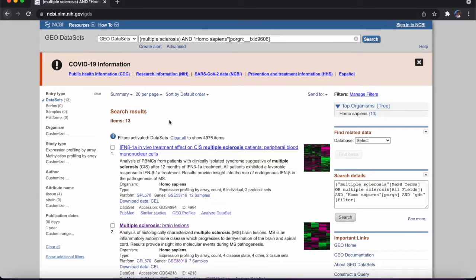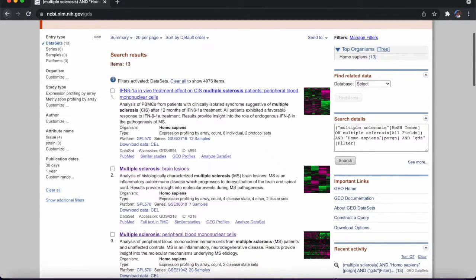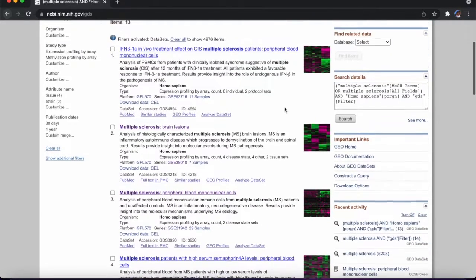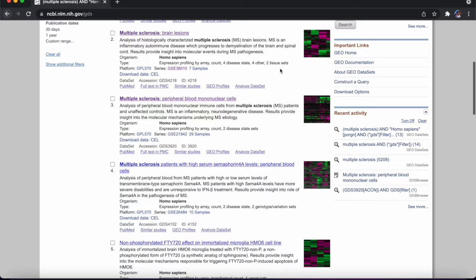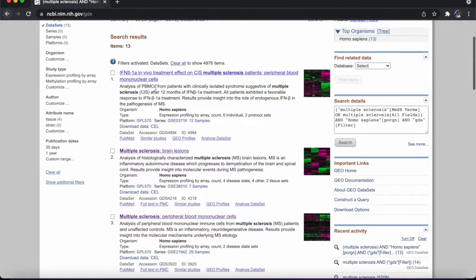So what we've done so far is we've filtered down all of those 5,000 search results that came to us originally, and we filtered it down to multiple sclerosis and genetic datasets in humans when it comes to multiple sclerosis. So now let's take a pause and see that we are getting a bunch of different datasets, right? 13. And they're all a little bit confusing, right? We have, for example, analysis of PBMCs from patients with clinically isolated syndrome suggestive of multiple sclerosis.